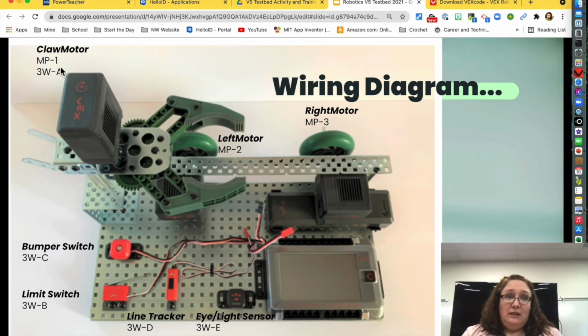Then you've got a claw motor up here. If you're using the VEX V5 motor, then it's going to be in motor port 1, again on the side. I'm actually using one of the older 3-wire motors, and so I'm putting it in 3-wire A, which is over here on this edge. I'm going to plug mine in there. Bumper switch should be in the 3-wire port C.